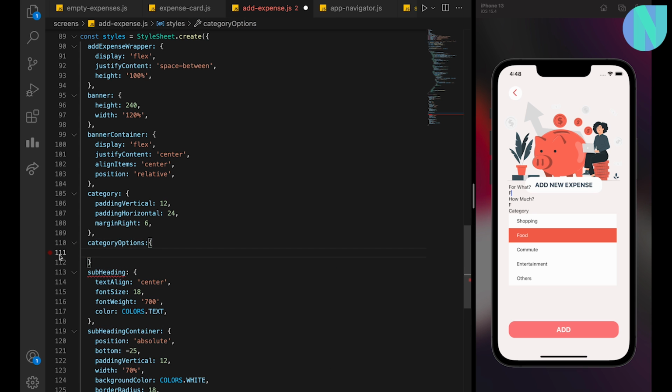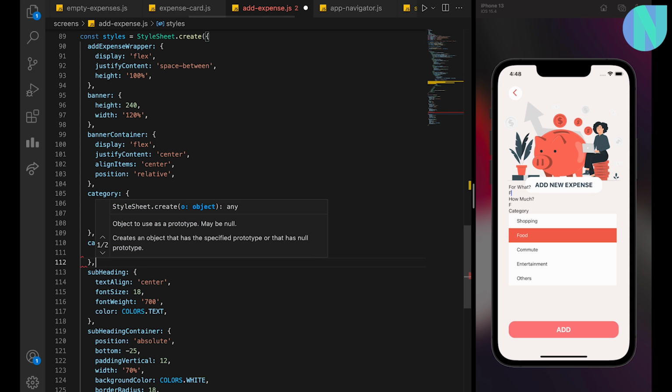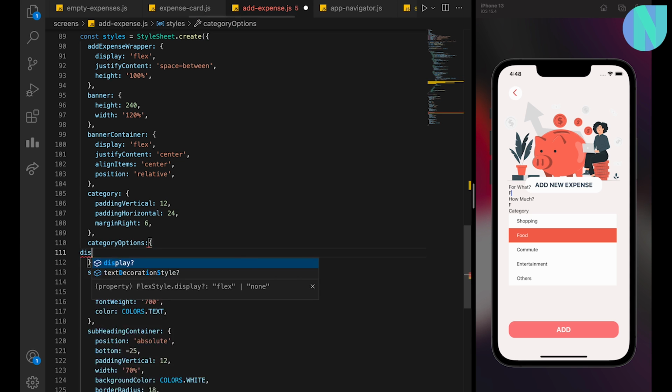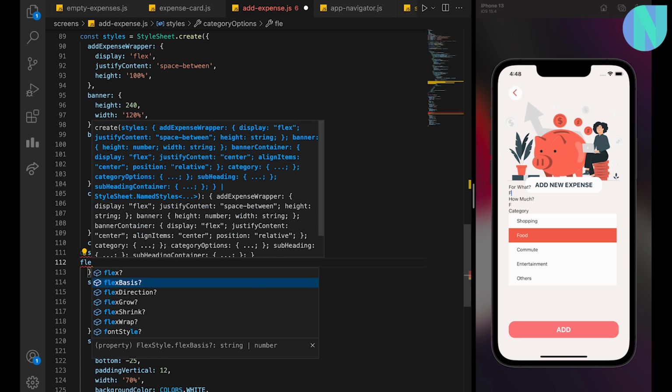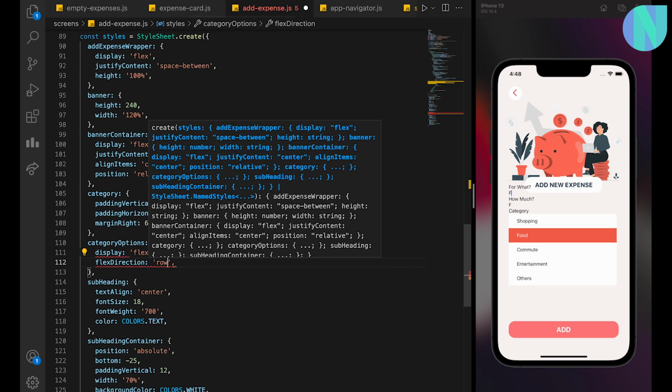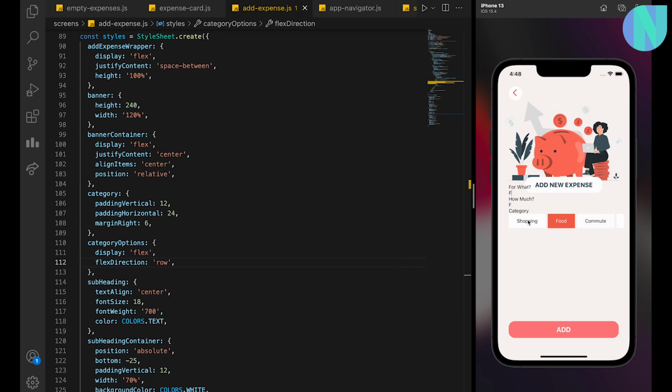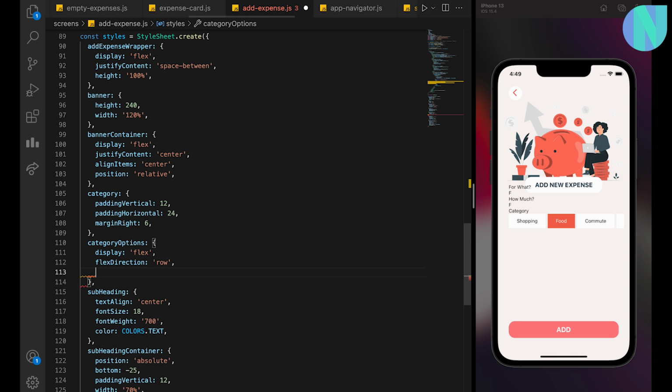So for category options, I want it to be displayed as flex and in a row. So I'll say display as flex and flex direction as row. So as you can see, all of these are displaying in a flex, but these are not coming to the next line if they are exceeding the width. So for that, I'll say flex wrap as wrap. So as you can see, they are now wrapped.